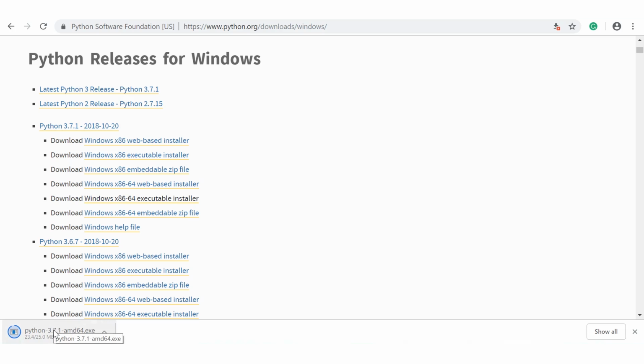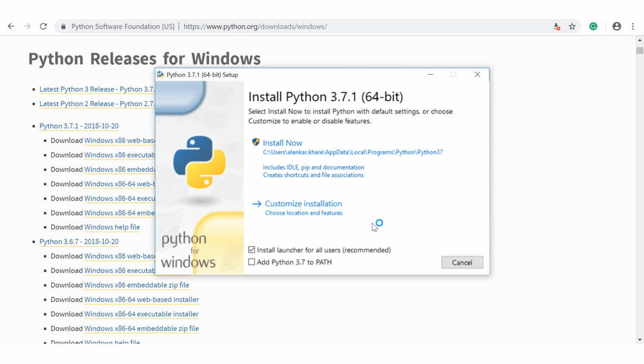Once that's done, we'll open it. And this is your setup page. So now we need to install it, but before that, click Add Python 3.7 to PATH. What this does is it ensures that you can access Python from the command line by just entering its name rather than the entire path where it's stored. So this really does make things simpler.